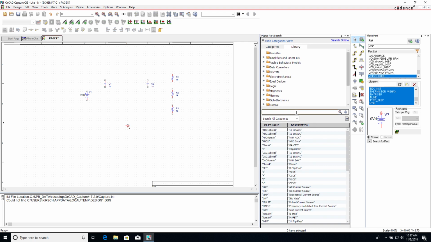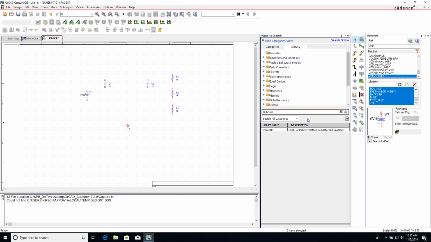So in here you would type in the LM123AK. Hit enter on the keyboard. And then you select that part. You can either double click or hit enter on your keyboard to attach the component. Then place it on your schematic. Right click and choose end mode.